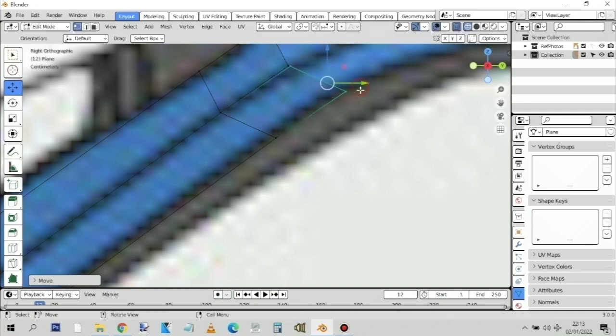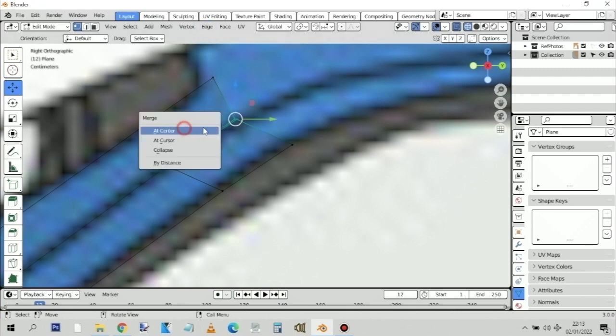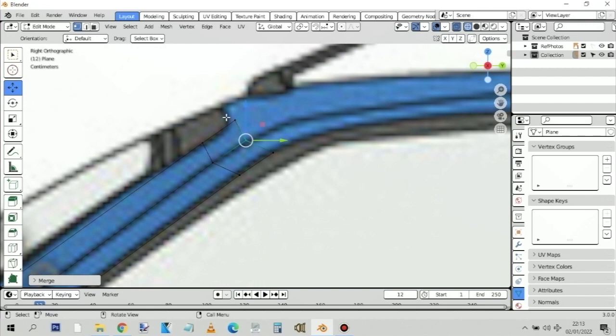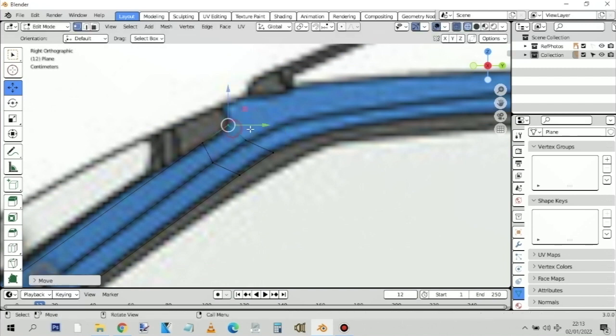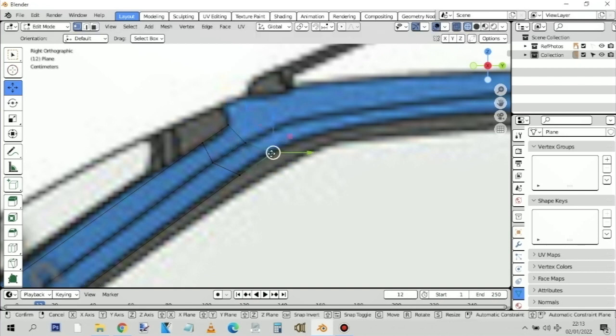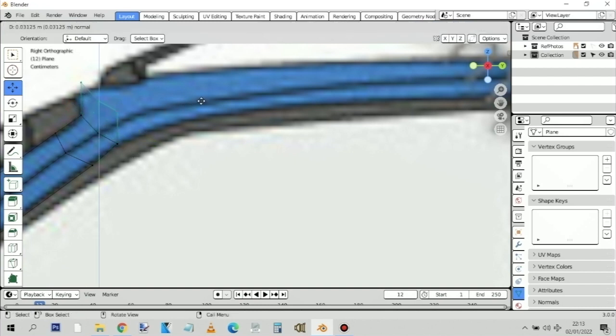And just join that up there, join those two together at center, bring that towards the ceiling a bit, near the window a bit more, bring those down. Okay, maybe, and bring those up.